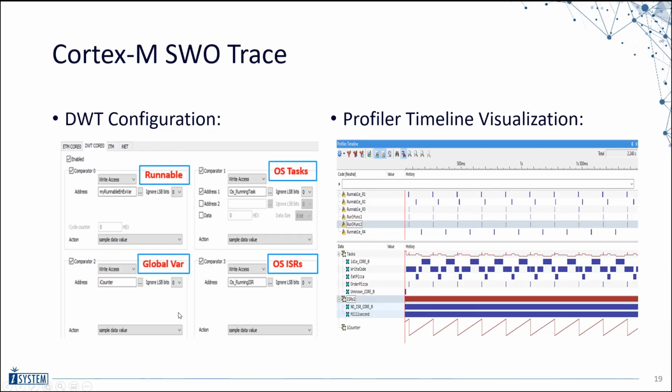This is how we are going to do it. We will use our DWT hardware comparators. The first comparator will be used for enable, the second for OS tasks, this one is for OS ISRs, and I will be tracing one global data variable as well, so I will use one of the comparators for that. And this is how we expect our profiler timeline to look. So now let's go to winIDEA and see how I'm going to do that.